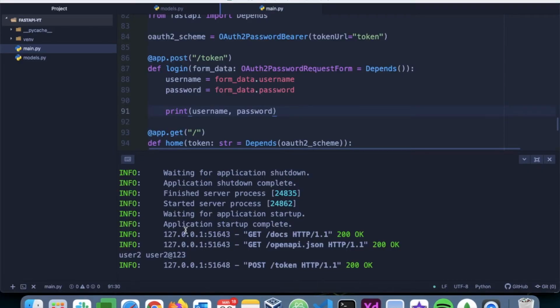So let's go back, and here you can see we have user2 and user2 @123. That's the username and password is now properly been received. Now using this username and password, we now have to verify or validate that it indeed is a valid username and password. If it is, then we have to return a token to be sent to the client. So let's say we have to now authenticate, or we have now verify that this username and password indeed exist.